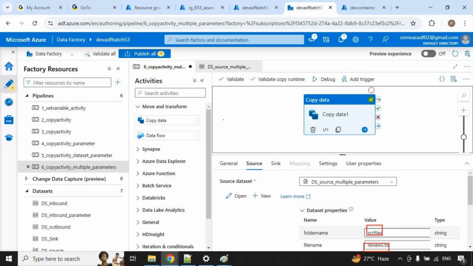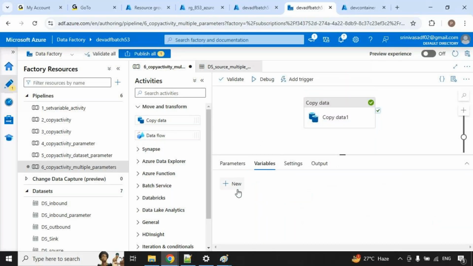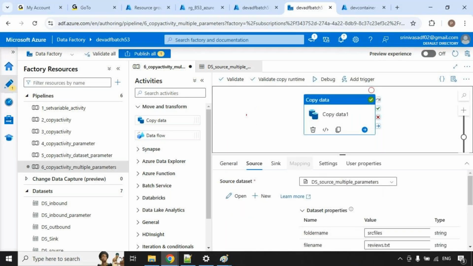Now instead of this one hard coded value, I'm going to create two variables. One is folder name and another is file name. Using the set variable activity, I can assign the folder name and the file name. These details I am going to provide here. Okay, so which one you want to pass it to here? This is the one we have to give.